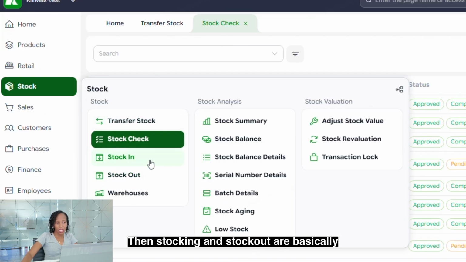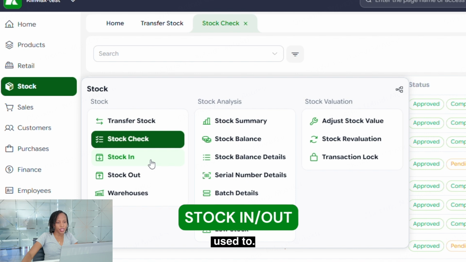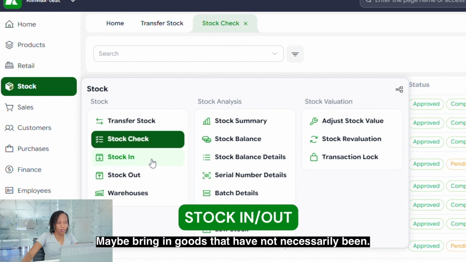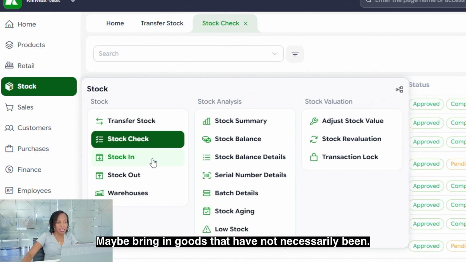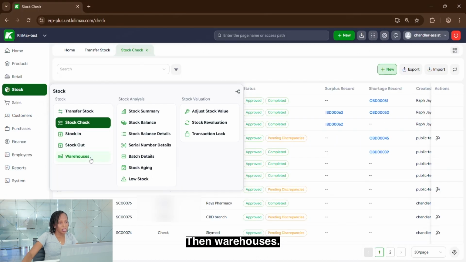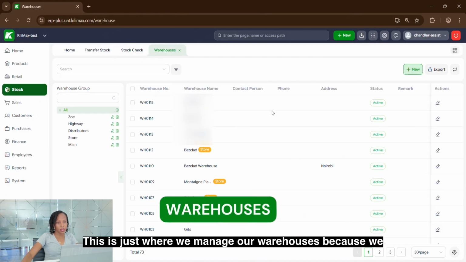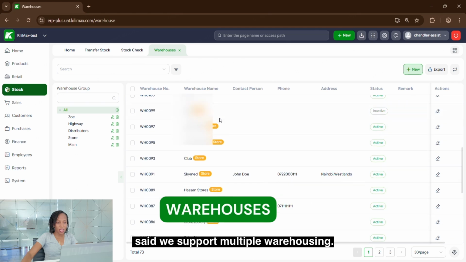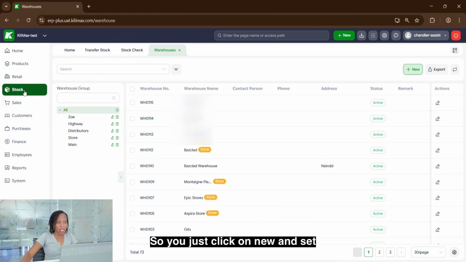Then stock in and stock out are basically used to bring in goods that have not necessarily been directly bought from a vendor, and it's also not a transfer stock. Let's say goods that had not been counted initially in the opening stock can also be brought in as stock in. Then warehouses, this is just where we manage our warehouses, because we said we support multiple warehousing.